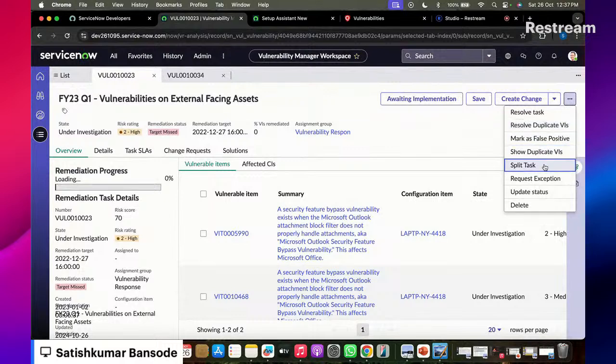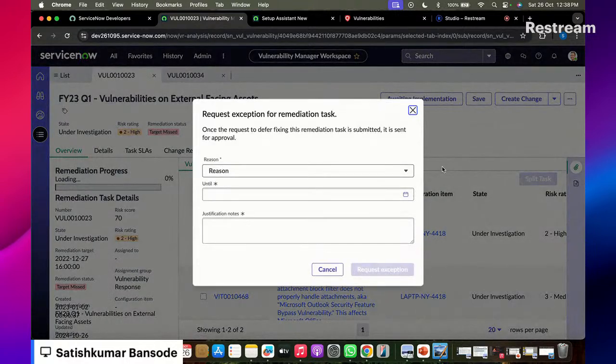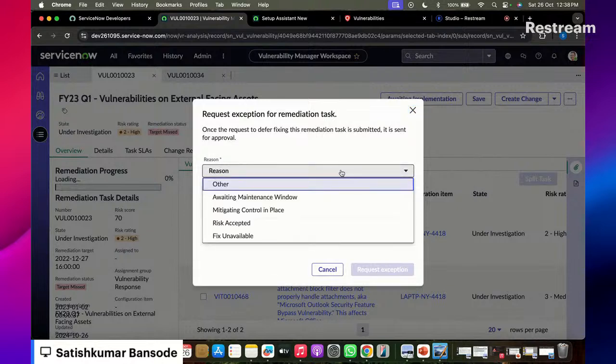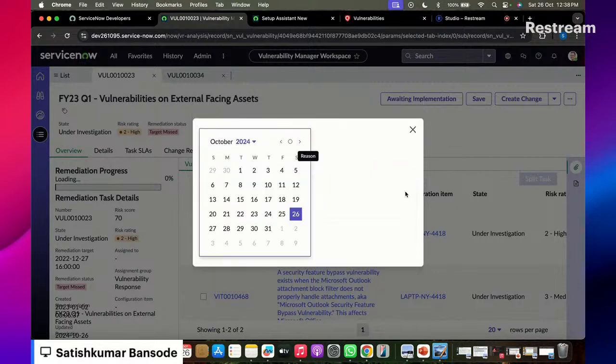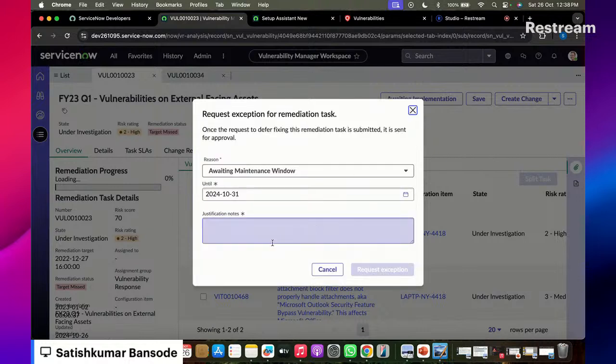Then you have the split task. Then you have the request exception, and if I go to the request exception part, you can have the reason selected here: awaiting maintenance, mitigating control, risk acceptance, fixability, and all based on that. So let me select one of the reasons here, and I just selected it till 31st of October. This should be exempted.